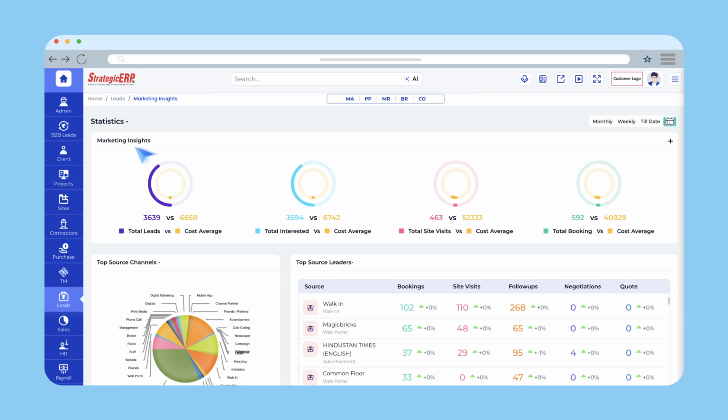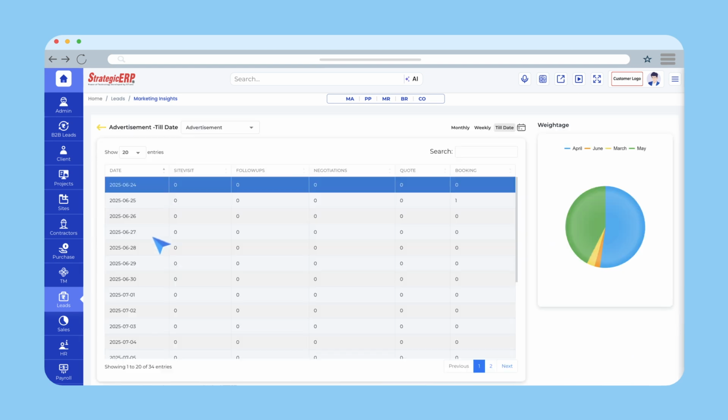Under the Marketing Insights tab, you can view the total number of leads, interested, site visits, and bookings, along with the average cost. To view details of a lead source, click on a source under the Top Source Channels tab. Data such as site visits, follow-ups, negotiations, quotations, and bookings. Leads can be filtered on a monthly basis.